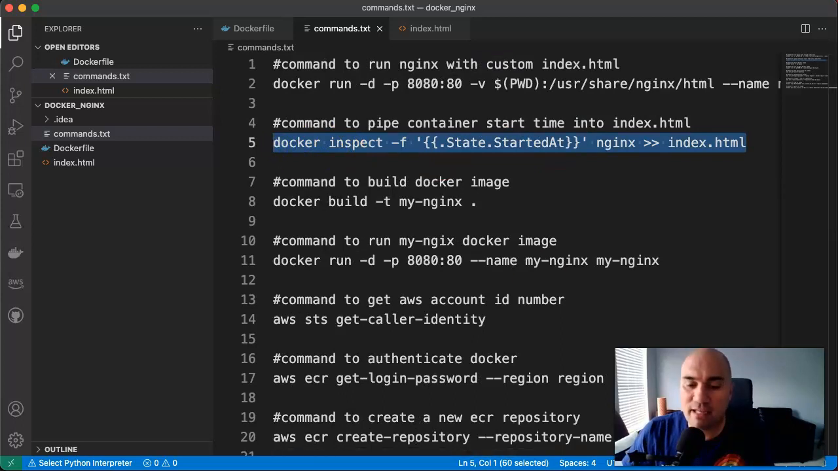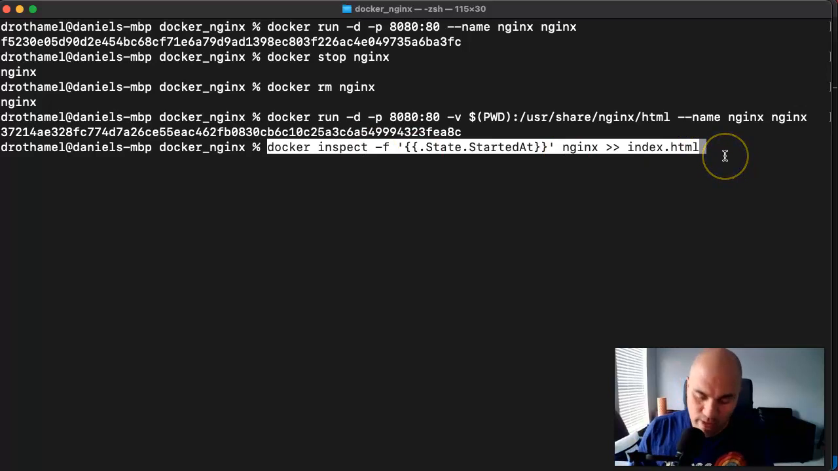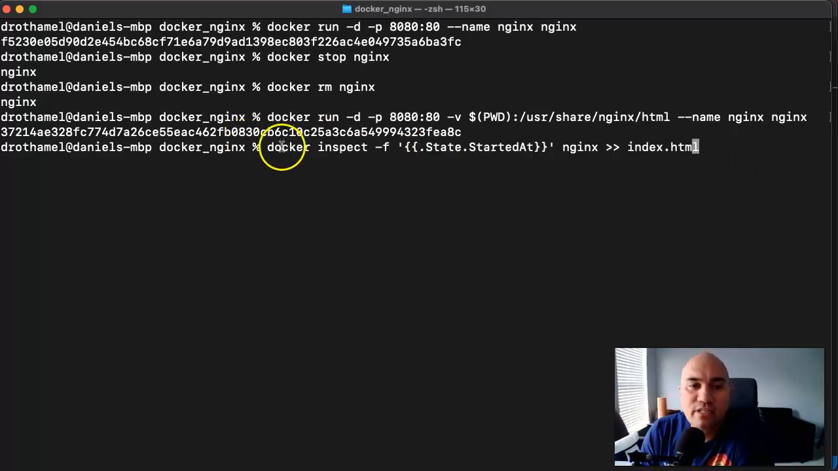What Docker inspect lets us do is inspect a particular container for various data points, one of which is the container start time. So this command will allow us to get that. Here's Docker inspect, and this is -f for format. This is the information we're looking for, when the container was started, and the container name NGINX, and then we're going to append that into our index.html file, because we're still in the directory. So that's where it's going to go.